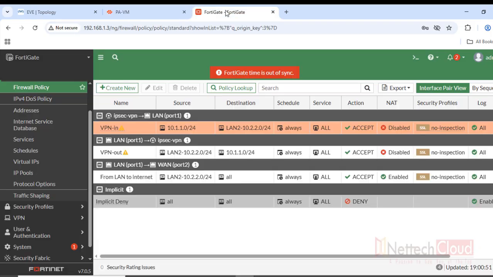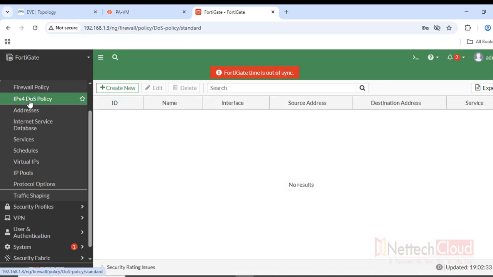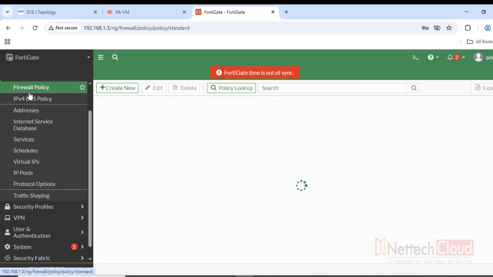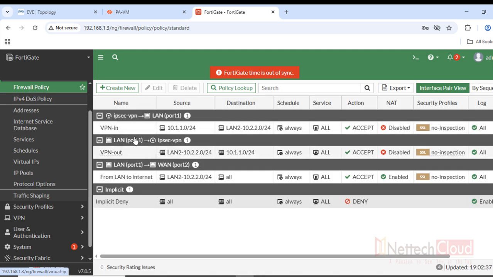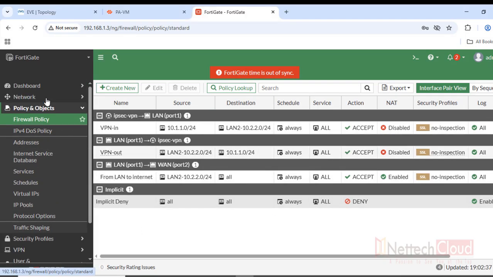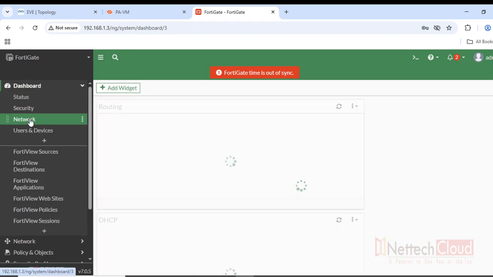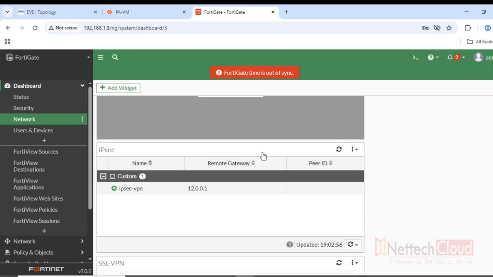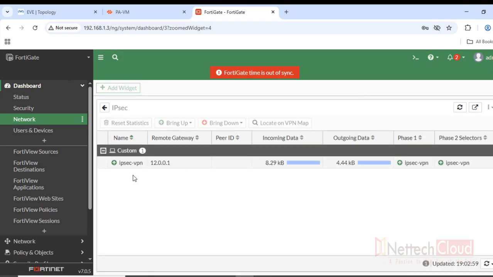Good so far. What about the FortiGate firewall side? Refresh the page. Just click here, anywhere, and then go back to firewall policy. So the exclamation is gone from here, the tunnel is up, and see here the security policy matched. For verification we can go to dashboard, network section, and under IPsec see here green, and incoming and outgoing data is increasing, right?